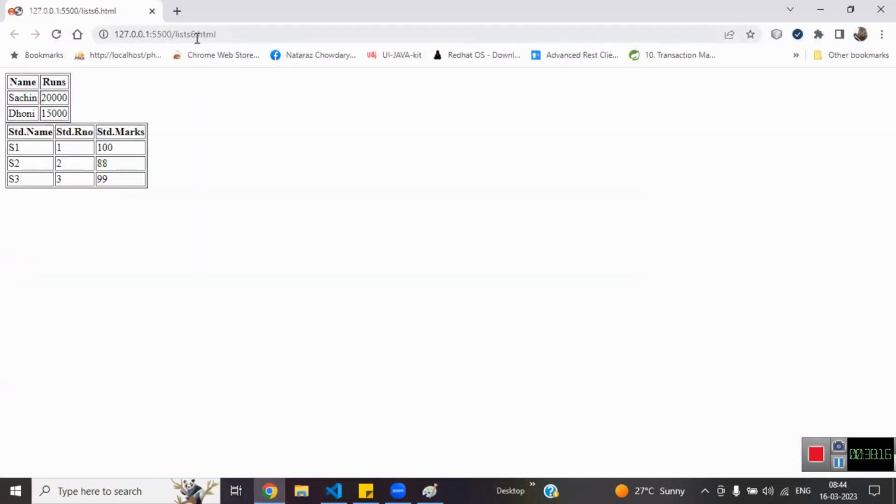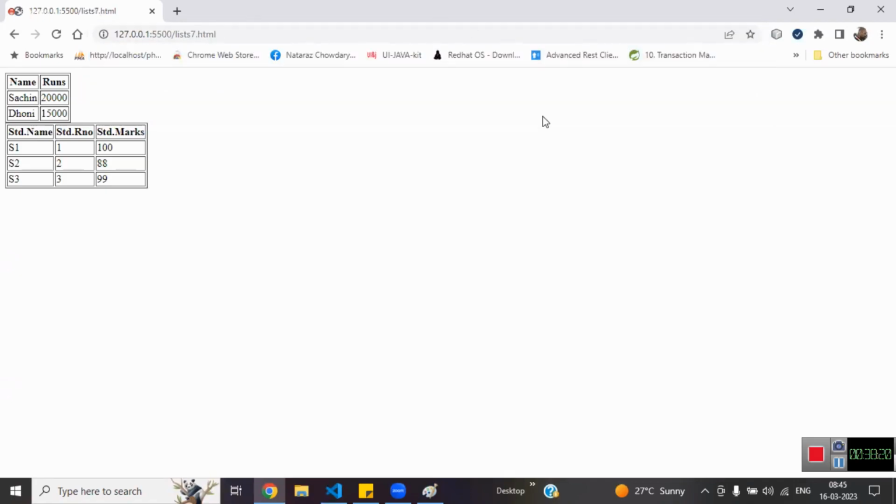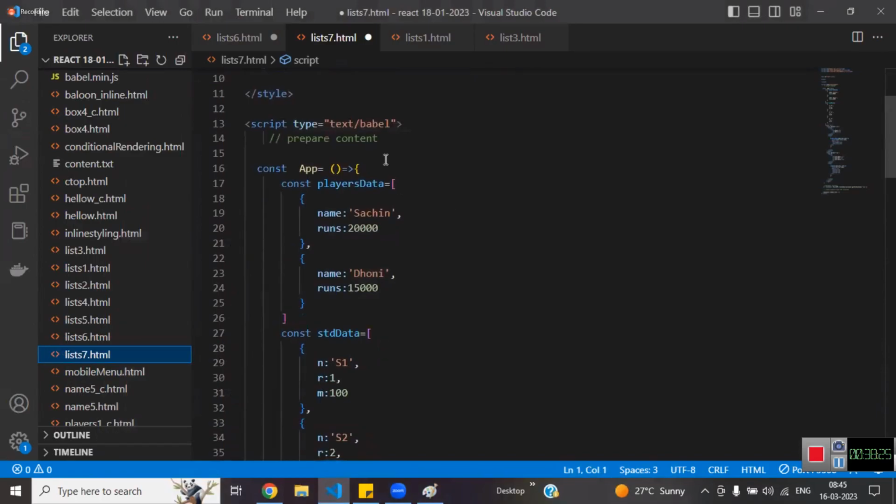My requirement is 100% satisfied. Done. This is my requirement. But whatever code you have written is not the recommended one. So can we create one reusable component? Table reusable component. Shall we?